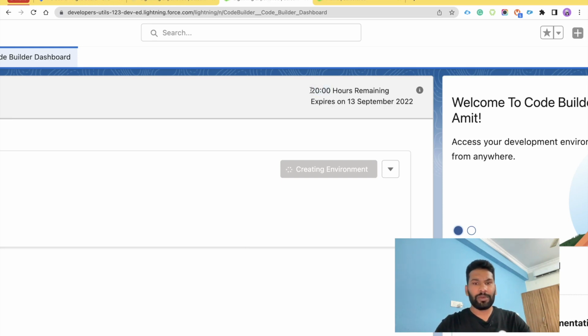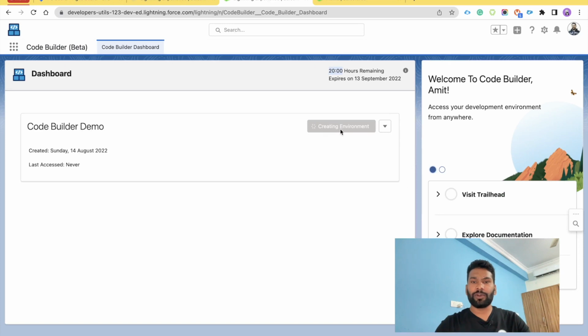Now how this time will be calculated, that I will also tell you. So first let's wait for this environment to be completed, and once it is completed, then we will talk about how to work with the next steps.